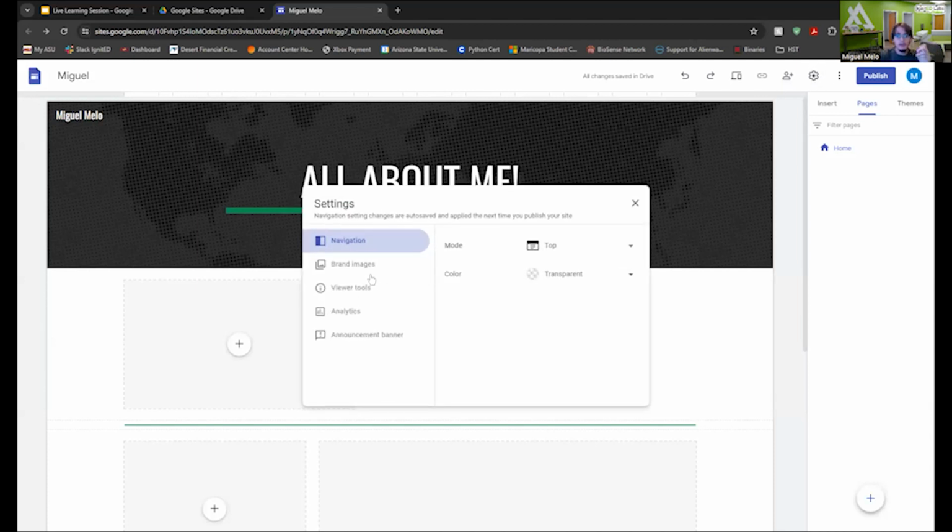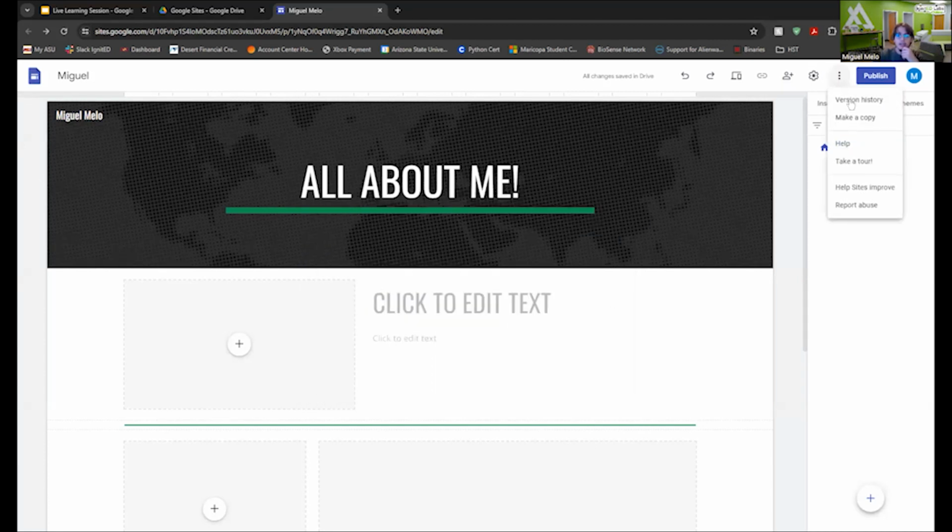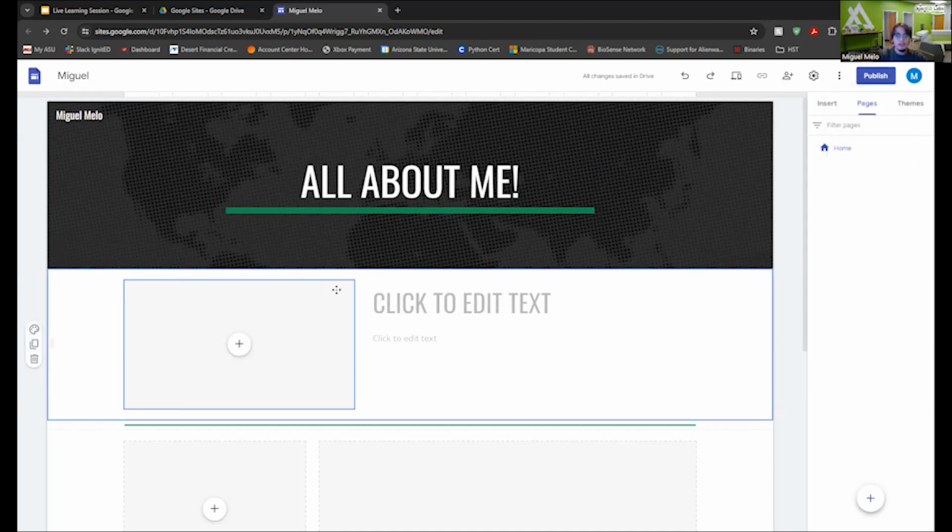And you have a cogwheel to just change specific navigation parts or analytics if you're interested in that. Again, if you have a business, and again, the ellipses, you can just see the version history, and then you can actually take a tour to learn more about the features. And lastly, you have the publish here, but we'll get into that button later in the presentation. But this is the overall general overview of the navigation of the website.